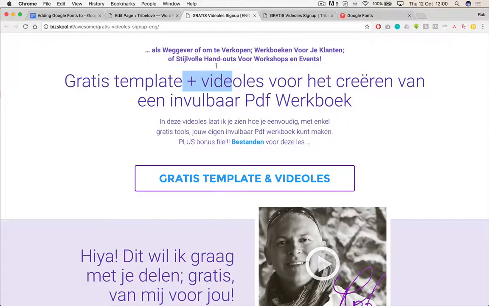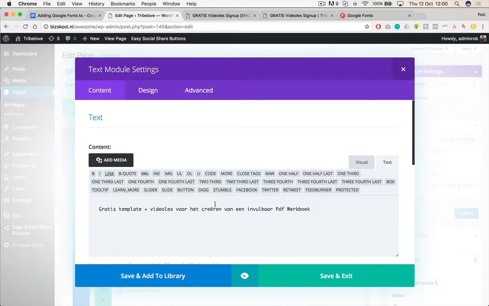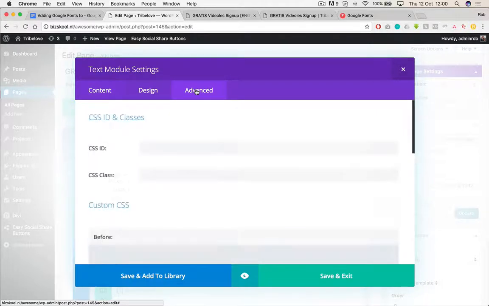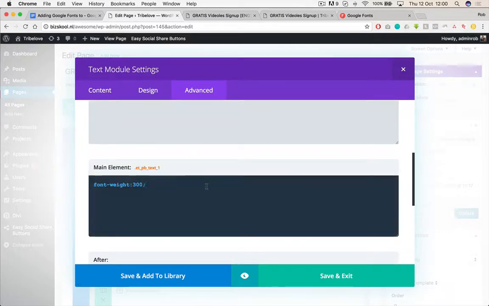This is the second module in the text modules in this section. So I'm going to click here on these three little stripes, and I see that indeed, and this is in Dutch anyway, but indeed this is the text that we're editing, and we need to go to our advanced module settings or design settings, and we need to go to the area that's called the main element. And what are we going to do at the main element?